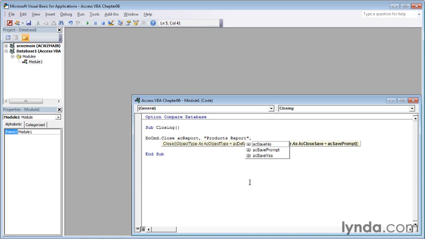And the save option is what appears when you try to close a report or any object and you've made changes. So if you've made changes, you're often asked if you want to save the changes or not. And in this case, you have three options. The first one is acSaveNo, which doesn't save any changes regardless of what happened. The second is acSavePrompt, which gives you the familiar dialog box asking if you want to save your changes or not. And then third, you have acSaveYes, which saves the changes, again regardless of what action the user wants to take.